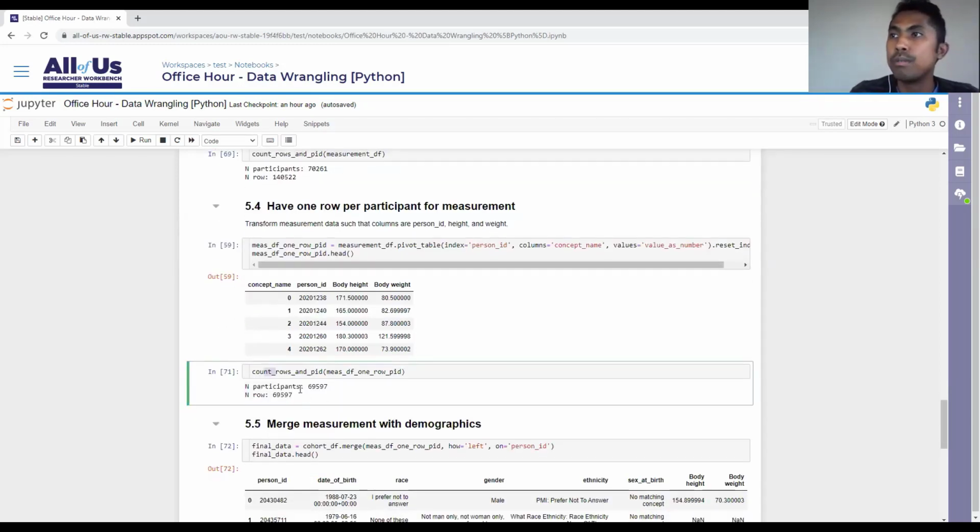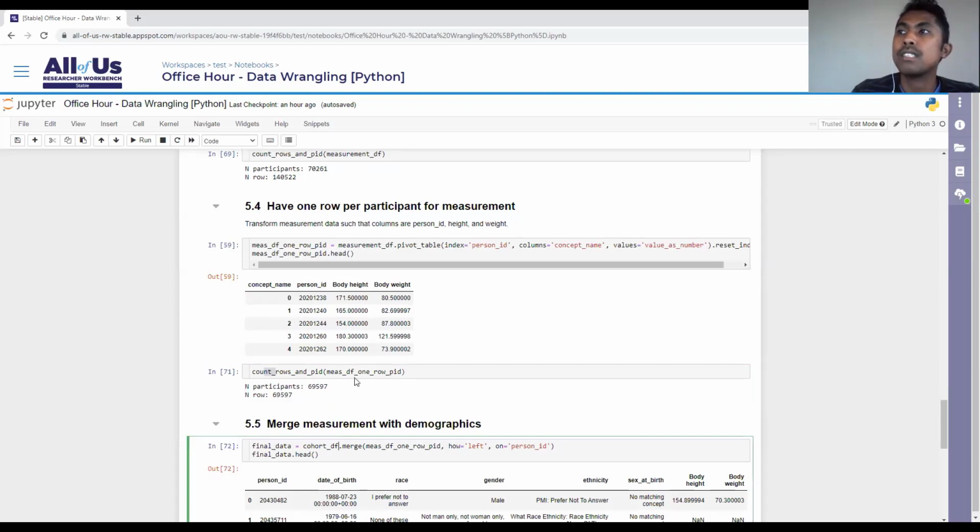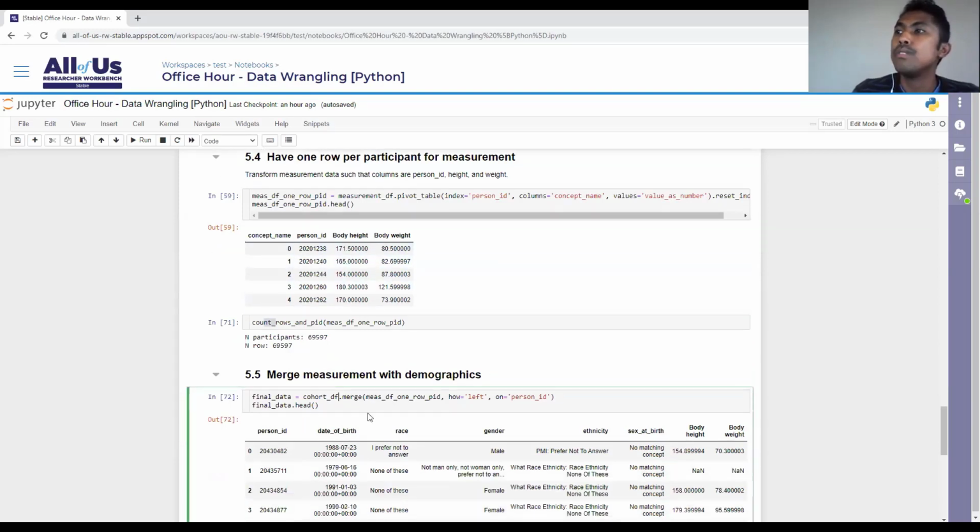Now that we have one row per participant, we can merge with our initial cohort, the demographics, because we want the demographics of these people. Now we can merge, and you get the demographics of these people.